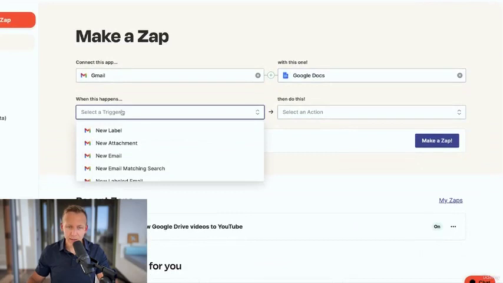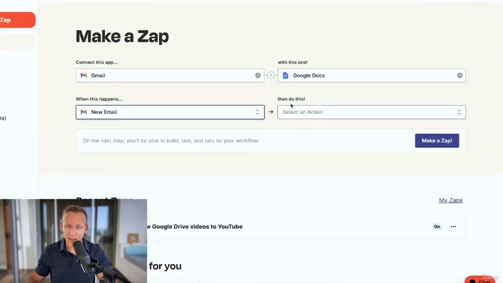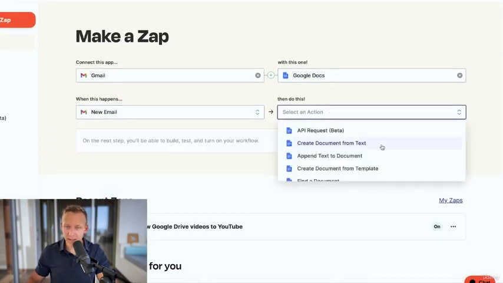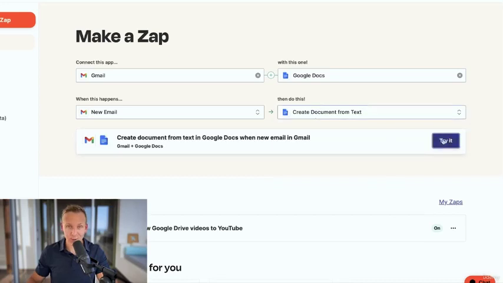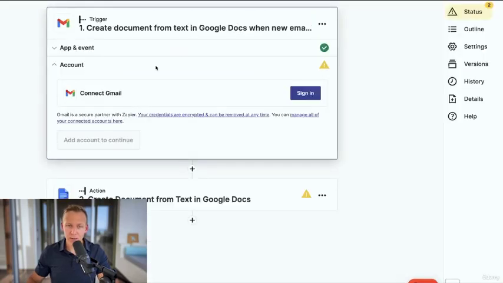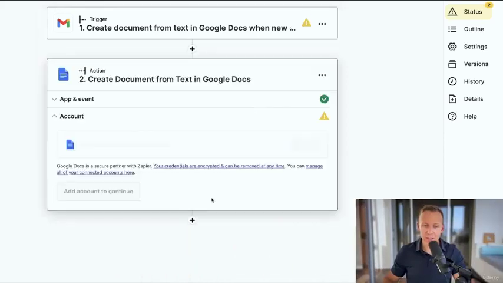And then when this happens, it's going to be when I get a new email, then do this. Create a document from text, click on try it. Then I would go down, click open this one, connect it to my Gmail, click here and make sure that I'm connected to the right Google account here as well to access the docs.